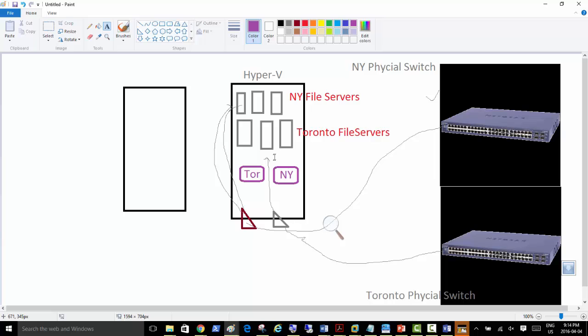So if we want all three virtual machines to connect to the outside world, we need to connect these virtual machines to, so these are the New York virtual machines. So we're going to connect them to the New York virtual switch. So these machines are going to the New York virtual switch, and these Toronto virtual machines are going to the Toronto virtual switch. And again we're going to connect these virtual switches.